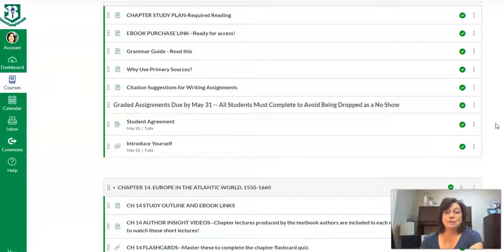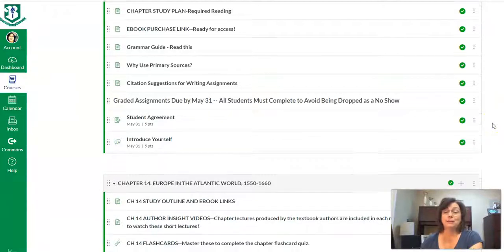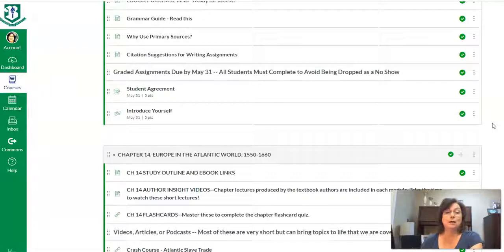There are a couple of assignments due pretty quickly. You'll need to complete the student agreement and introduce yourself. These are requirements for you to complete so that you are not dropped as a no-show from the course. At one point in time, you could just log into the class and be counted in the class, but now the requirements for Bevel are that you must complete an assignment. So complete the student agreement and introduce yourself. These due dates are May the 31st, but if some other semester, if I leave this announcement up, you need to check your due date for those two assignments, but it's usually the first week of class.